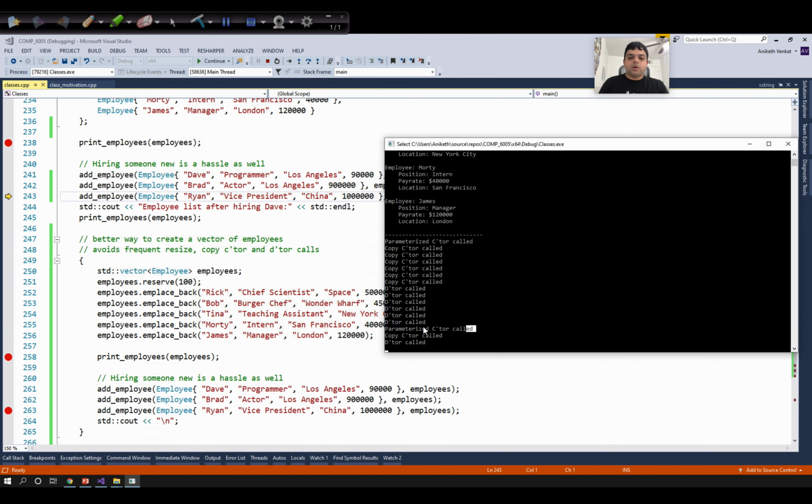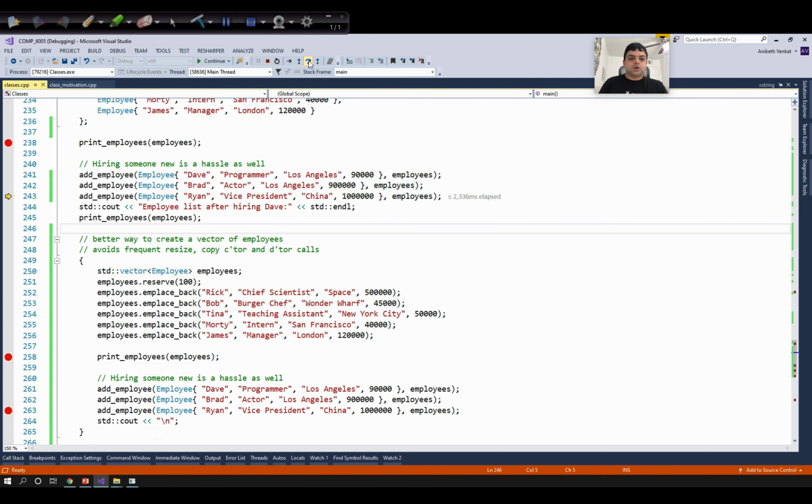Now notice only 1 parameterized constructor call was made, 1 copy constructor call was made, and 1 destructor call was made. The reason why this happened is that the previous time the vector was resized, C++ was a little smart. It resized it to hold more than 1 element. So it was expecting us to push another employee soon, so it allocated memory sufficient for 2 employees. Therefore we only have 1 copy constructor call.